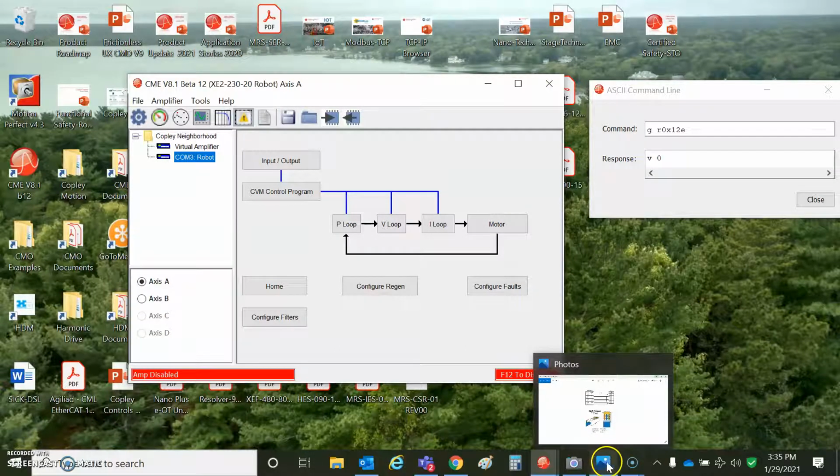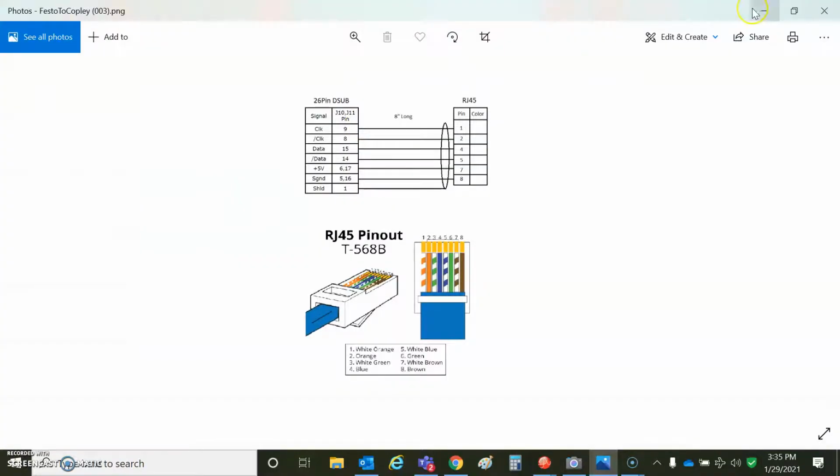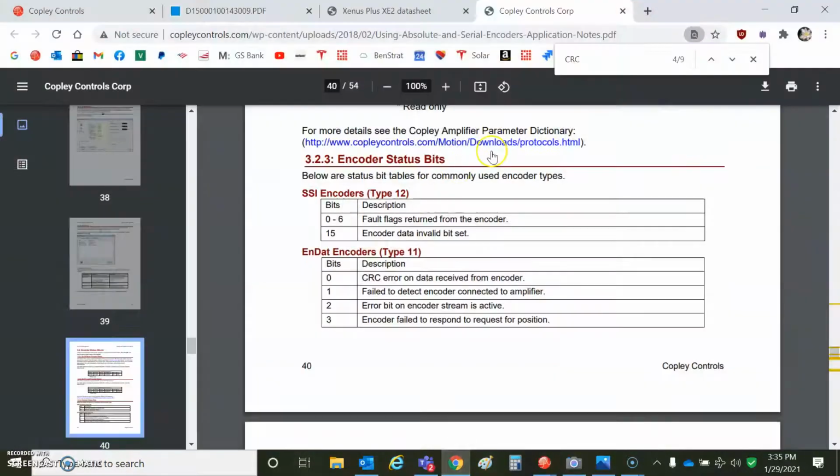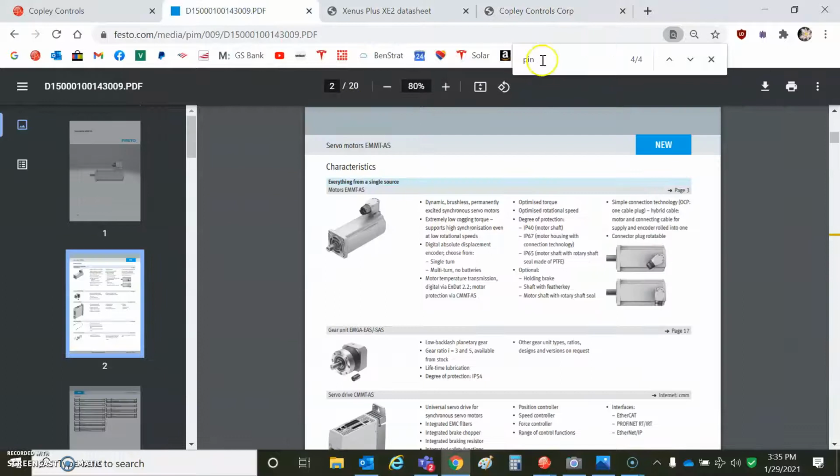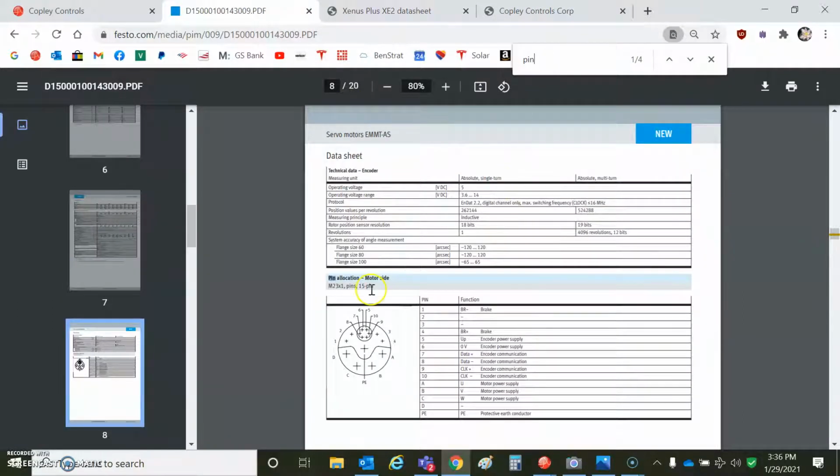Yeah, we'll take a look at also the pinout of this thing here. So back to the pin on this. Here's the circular connector with EnDat 2.2. It's really 2.1. Set it to 2.1 in Copley. Absolute multi-turn, 19 bits, 524288 of single-turn data. Multi-turn is 12 bits, 4096.